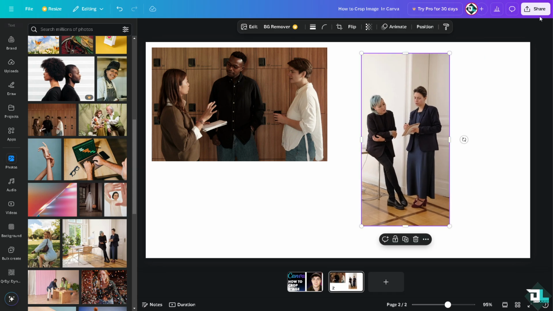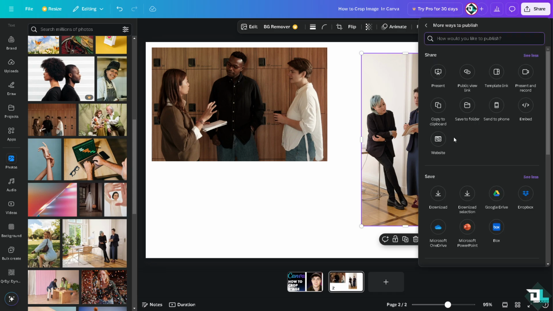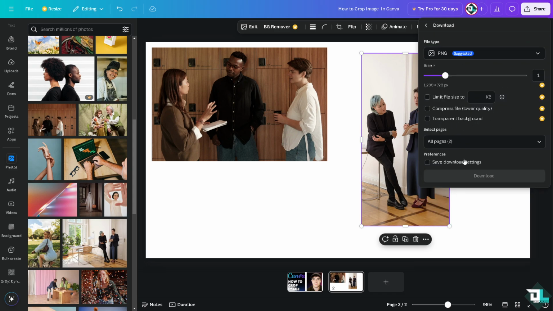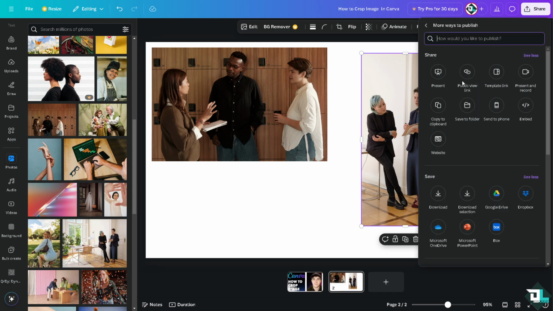On the upper right corner, there's going to be an option for the share. You can download this file as PDF, PNG, and JPEG. Or if you're working with multiple freelancers, your client, or your team members, you might want to use the link and share it with them.